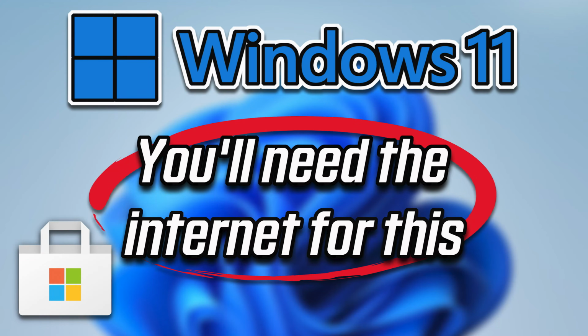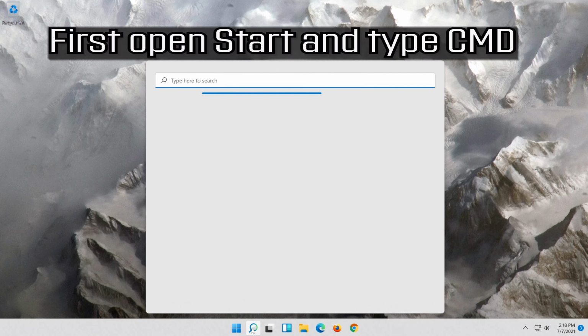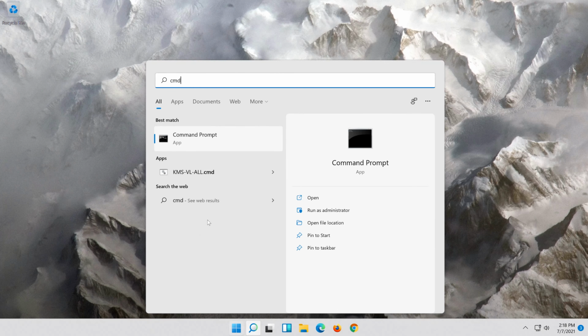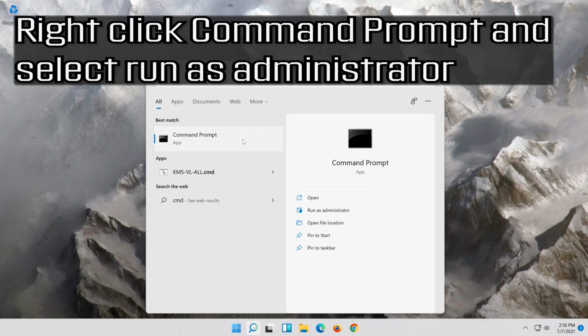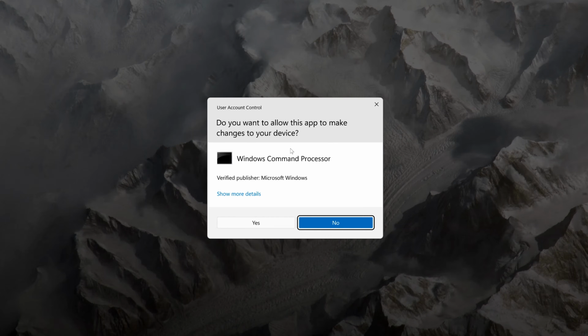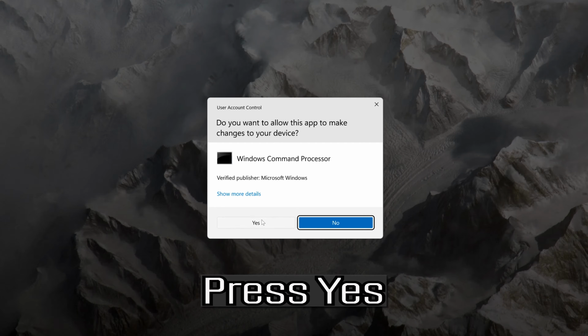In this tutorial you will learn how to fix Microsoft Store error 0x800704cf. You'll need the internet for this. First open Start and type cmd. Right-click Command Prompt and select Run as Administrator. Press Yes.